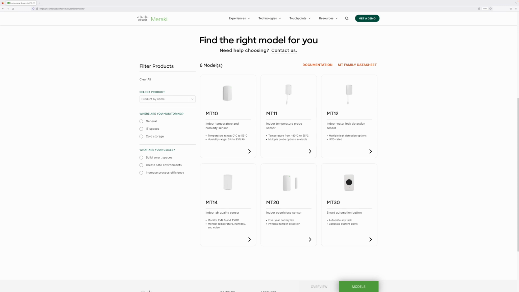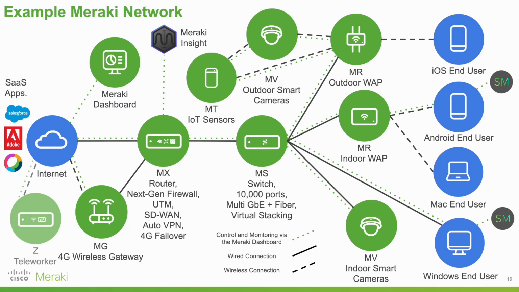MT20 is open close. So if you've got say emergency exits you need to verify are closed, it can measure that or also trigger an alert if say they are opened. Finally, there's the MT30, a smart button that can trigger any API call. So say you want to do a capture on one of Meraki's cameras, you could use that button to trigger that.